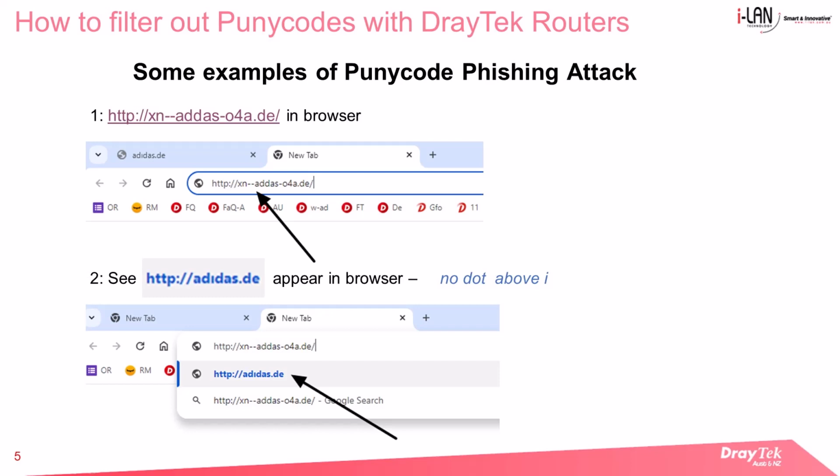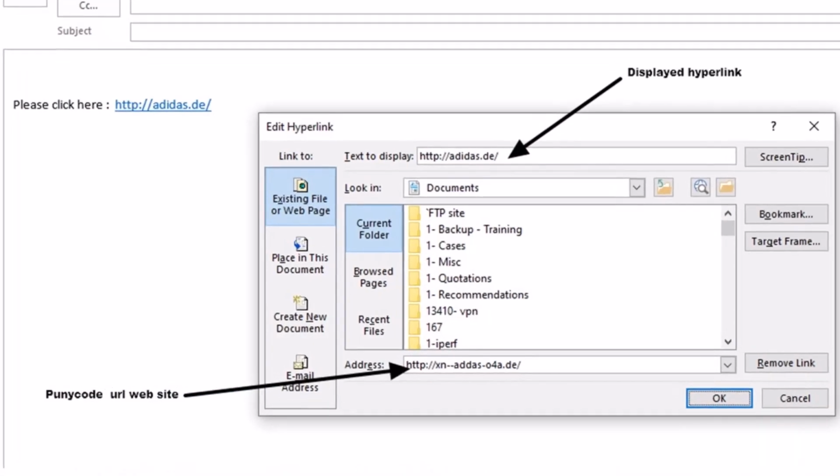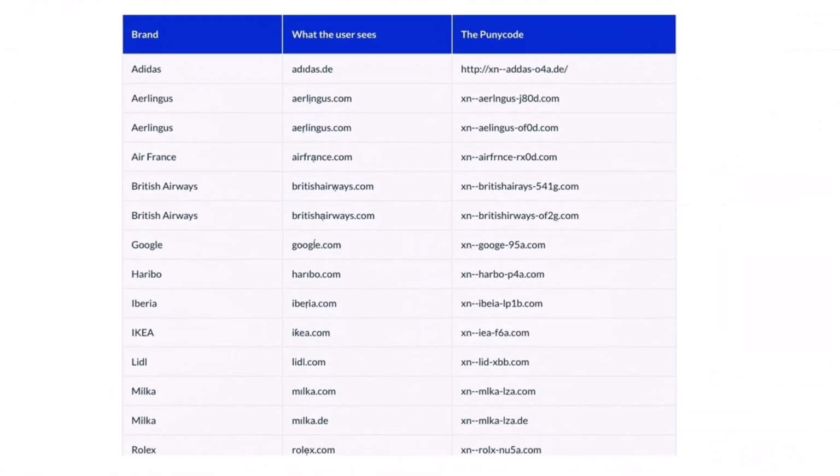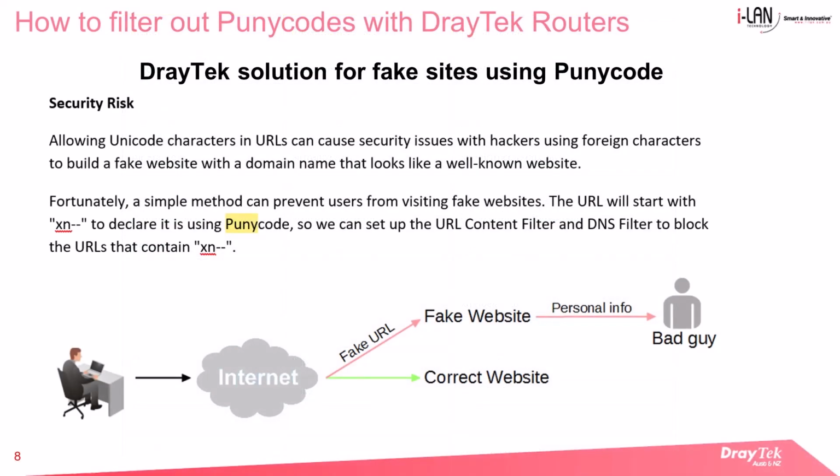Not all browsers will show this limitation, but Chrome, Firefox, and I tried Edge and Brave, which also showed this limitation. You could also edit a hyperlink and display the correct domain name, but in fact the real address is the Punycode as shown on the slide. Here is a list of identified Punycode domain names pointing to fake websites. So, allowing Unicode characters in URLs can cause security issues for users.